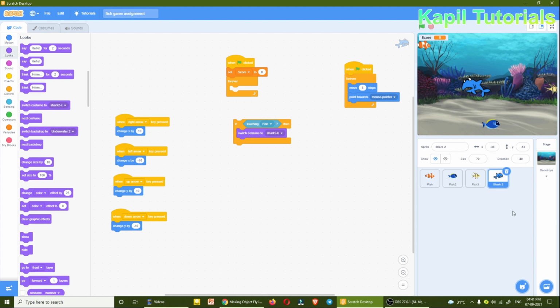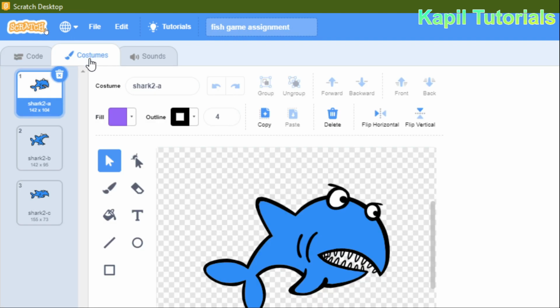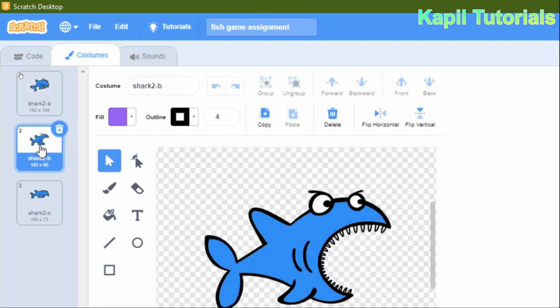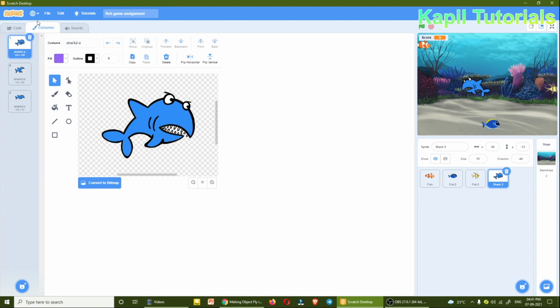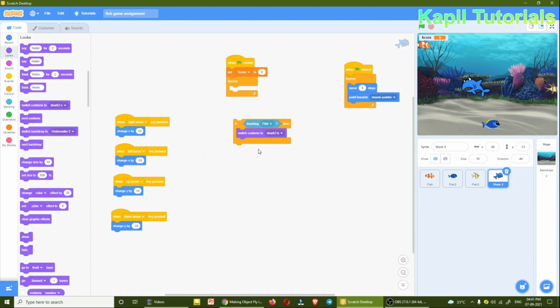I'll show you the costume also. If I click on costumes, shark 2B is like this one. This shows that it is eating. So I have selected this one. That means whenever it touches the other fish, it should convert into the shark 2B costume, that means opening of the mouth.